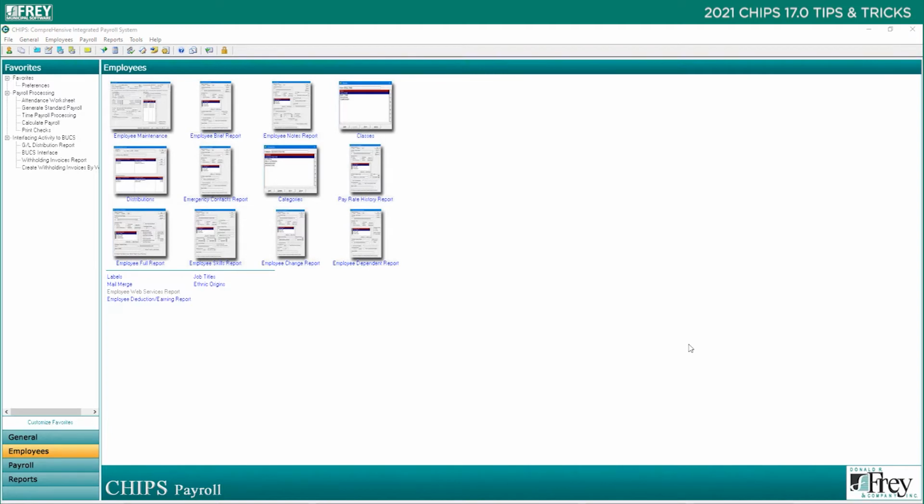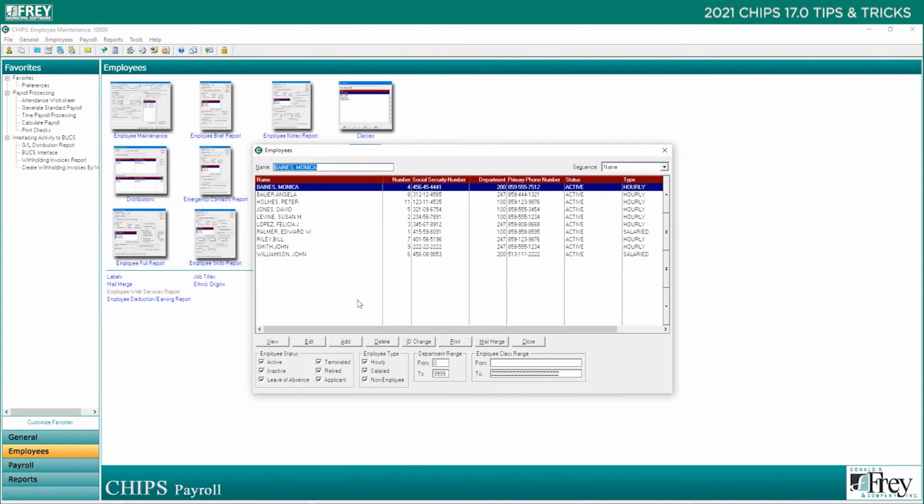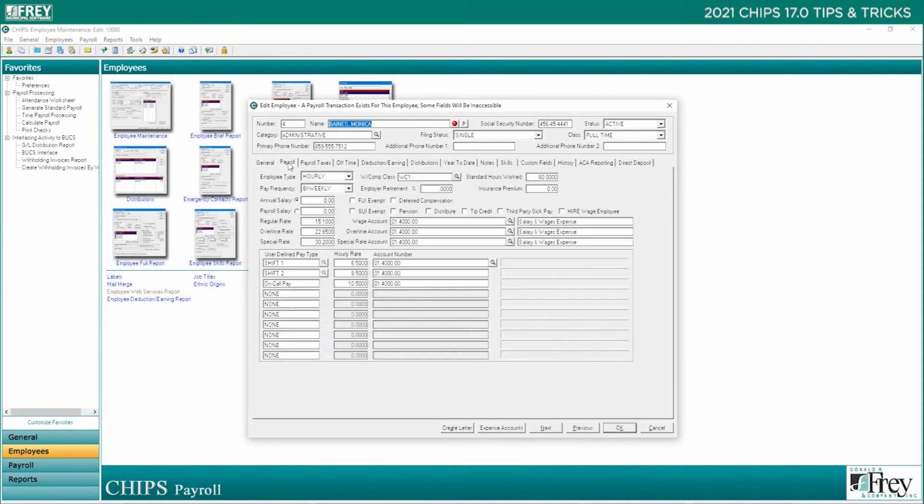For the sixth tip and trick, we're going to talk about GL account search. When searching for a GL account, the search option has been changed so that the inactive checkbox is now unchecked by default. Where that is: when we go into employee maintenance, click on edit on any employee, and on the payroll tab you distribute to these general ledger codes.